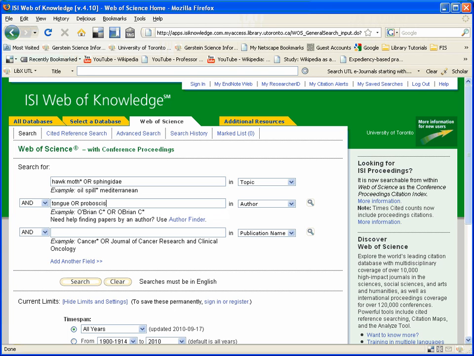So words which cover the same concept. So this is the concept of tongue. You would combine with the word or, because I want tongue or proboscis. I don't have to have both words in the results. Just the same with hawk moth or Sphingidae. Both do not have to be present, either one or the other. But different concepts should be combined with and. So I have the concept of the animal, the hawk moth, and I'm combining with and with the concept of tongue, because I want both of these concepts to be present in my results.